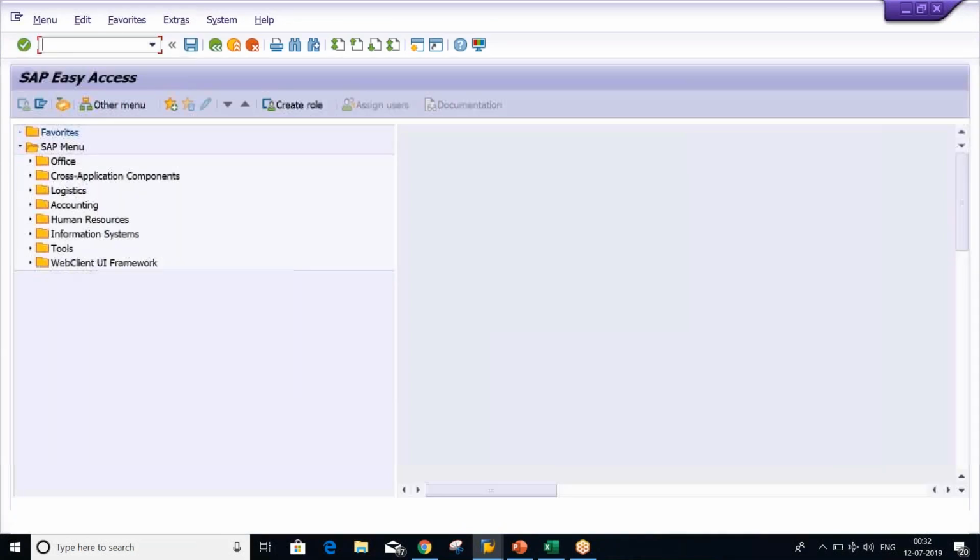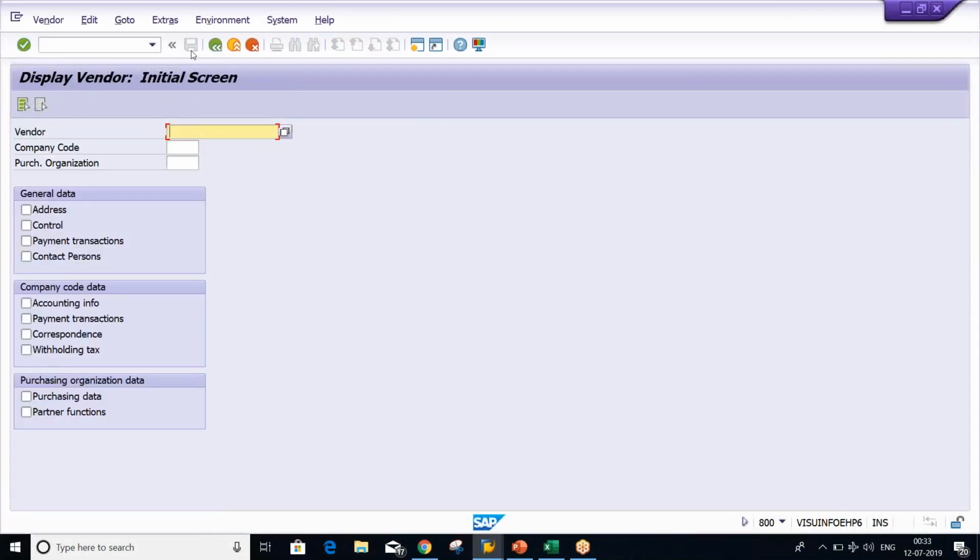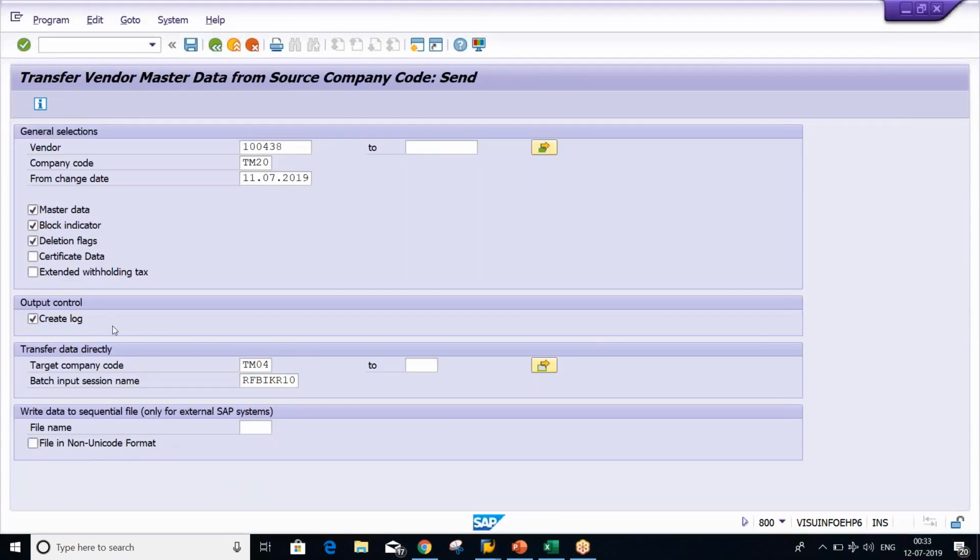If you look at these vendors, let's suppose, go to XK02 or XK03, and select TM04, select any one and press enter. Right now the system is saying that this is not created for company code TM04, but now I'm going to extend this. Okay, I've given all the details.